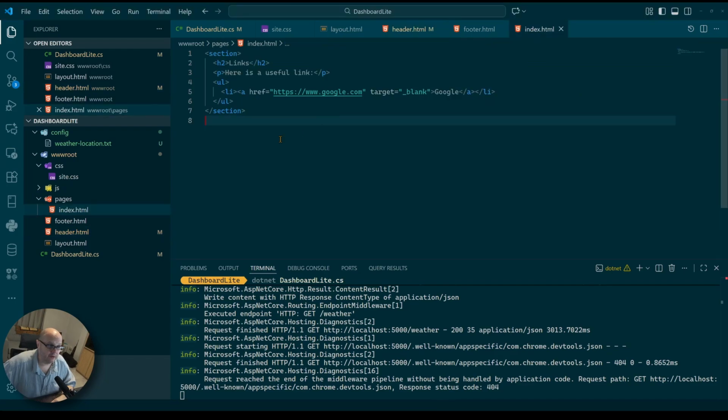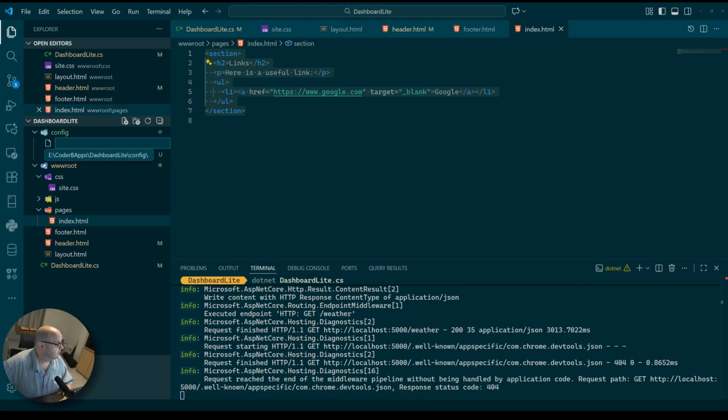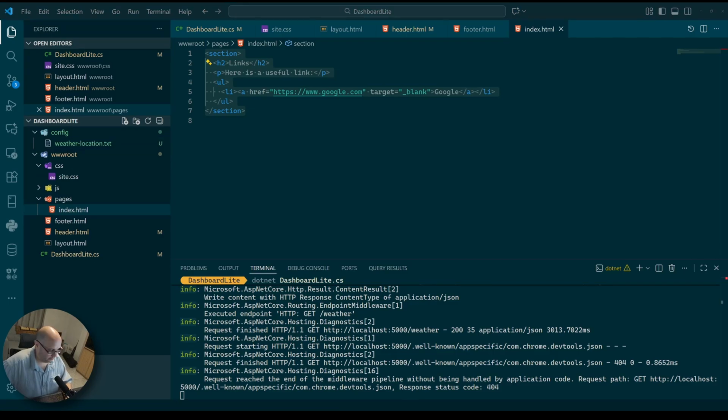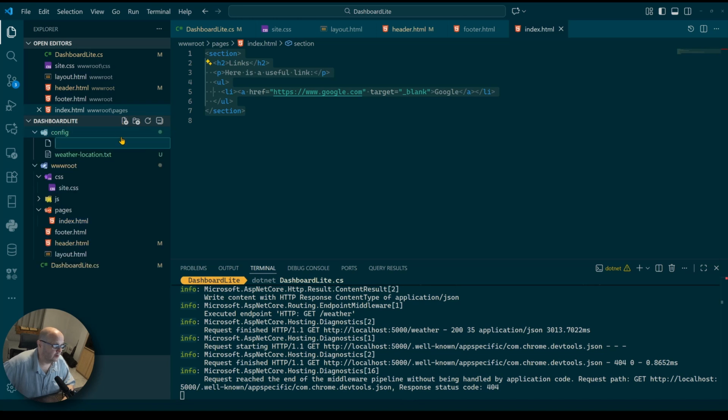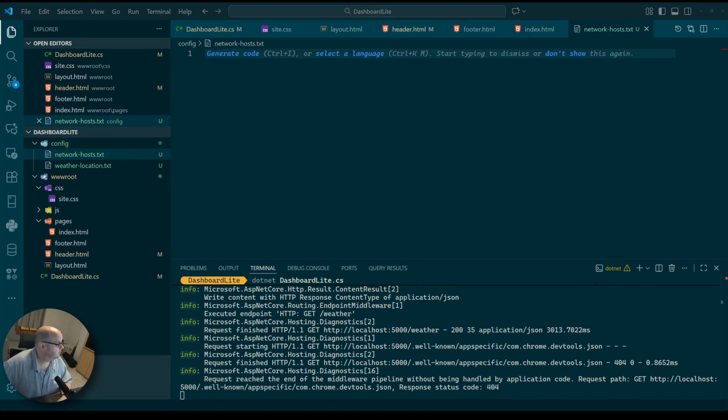Okay, so we're going to go to index. We're going to dump this whole thing right here. Okay, close home. Okay, so first we have to create two new files. Okay, new file. We're going to create network hosts. I just screwed that up. Copy. Let's try that again. New file. Paste. Okay. Network hosts. Network sites.